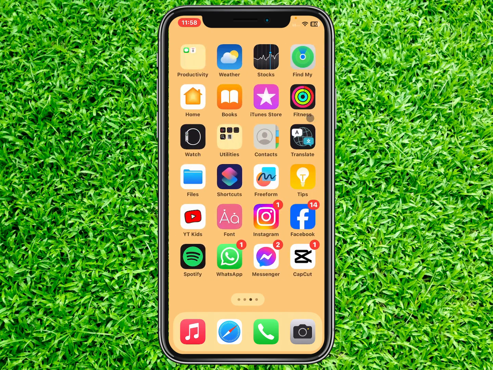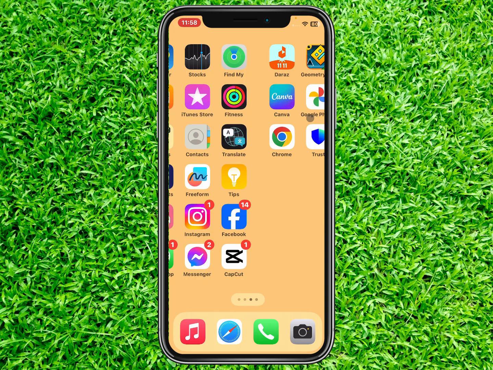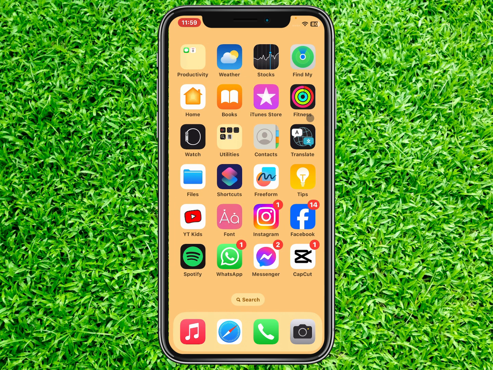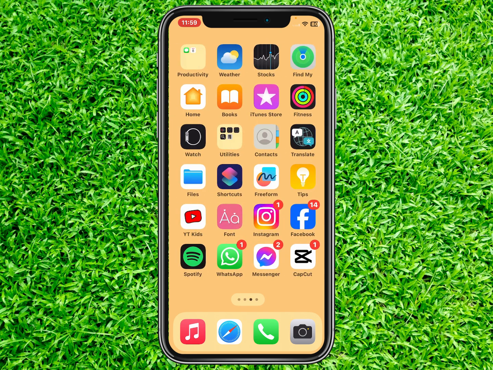In this video I'm going to show you how to fix "There is an issue with your payment method. Update your payment method information to correct the problem and try again." So guys, if you have this type of problem on your Apple ID on your iPhone, then I'll help you fix this problem. You can easily fix this problem. So let's start without wasting any time.